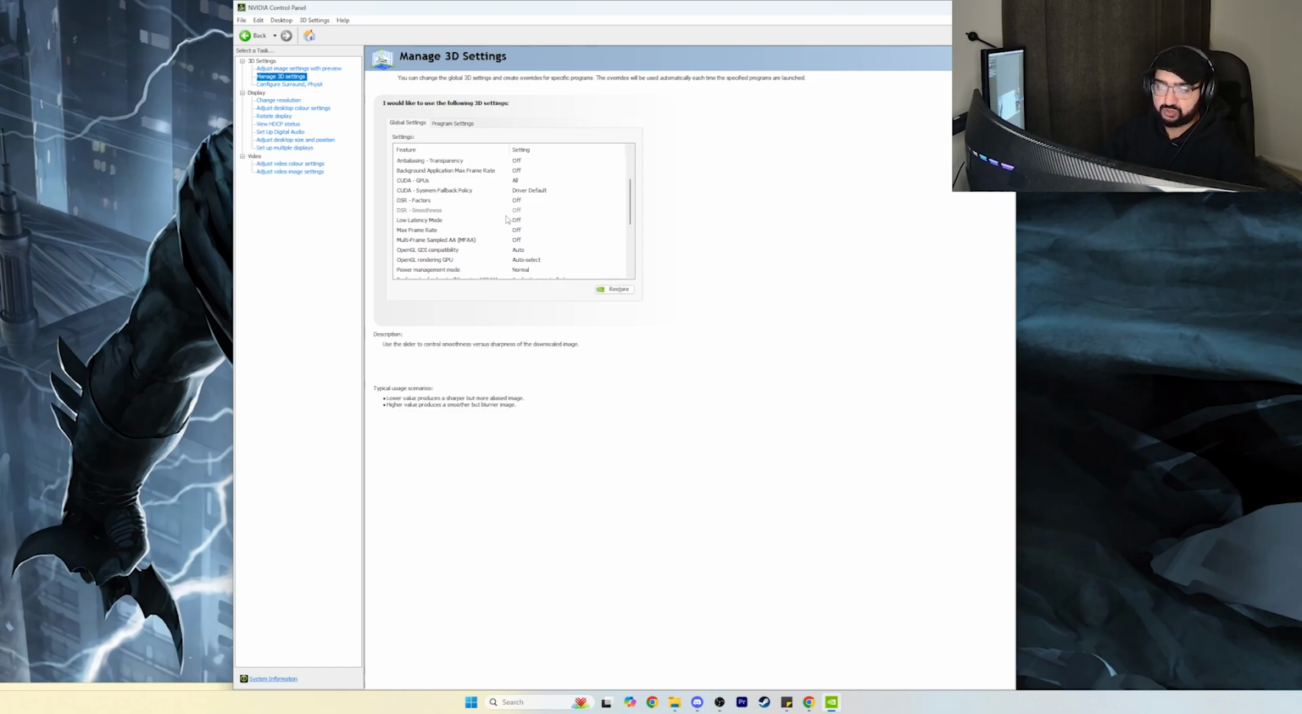DSR smoothness is grayed out. Low latency mode is off. Max frame rate is off. Multi-frame sampled AA, MFAA, is off. OpenGL GDI compatibility is auto. OpenGL rendering GPU auto select. Power management mode is normal. Preferred refresh rate, monitor technology, MSI, no idea what that is.